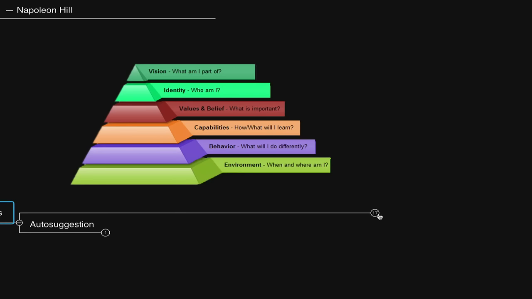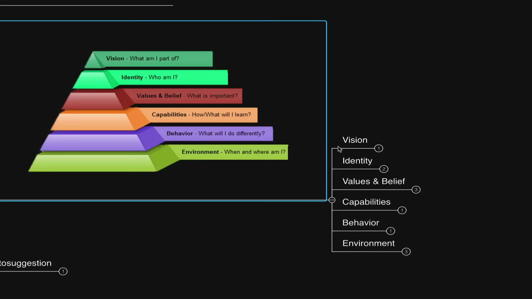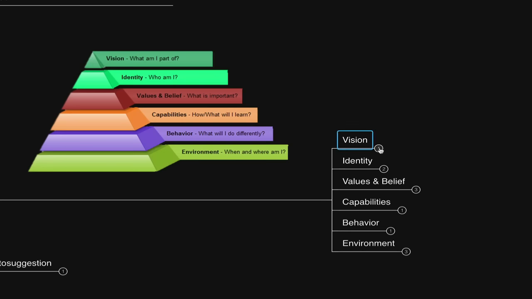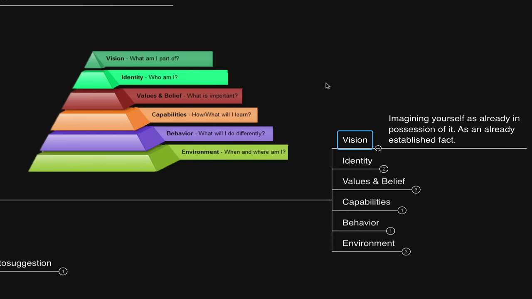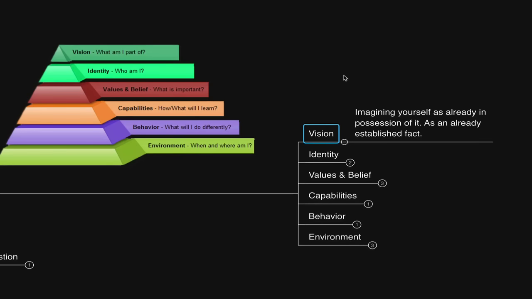It has 6 layers. From the top, we have vision, then identity, then values and beliefs, then capabilities, then behavior, and then environment. Let's explore how we can apply this simple yet effective model alongside self-talk and autosuggestion to realizing our definite chief aim. I also recommend my vision video that I released at the start of the year. I'll link to it in the description, and I trust you'll find it helpful.